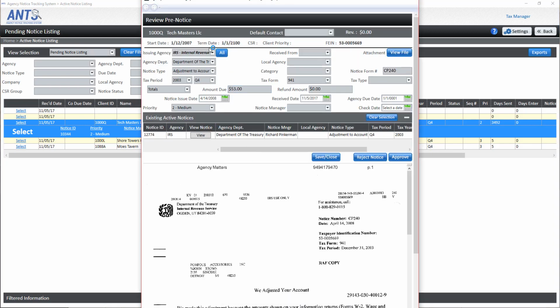The IRS file, it grabbed the client information, the agency information, the tax period, December 2003. The notice issue date was April 14th, 2008. So all the information is there, and you would basically just go through an approval process, and it would go through the notice entry.